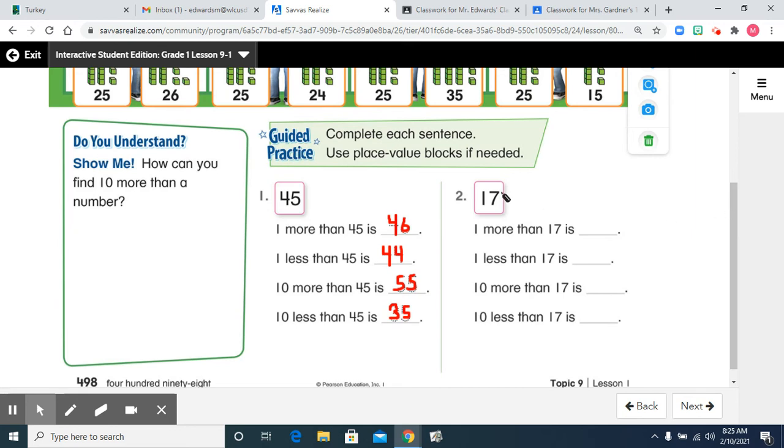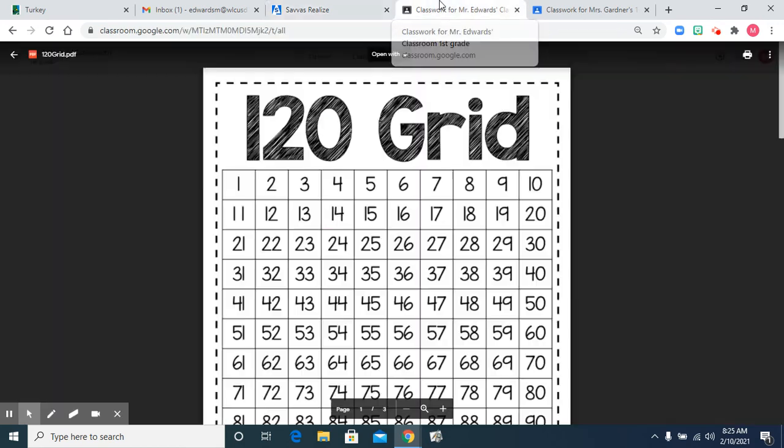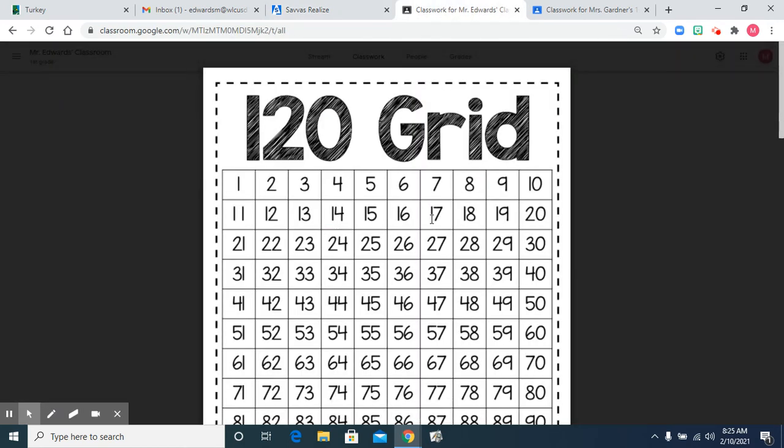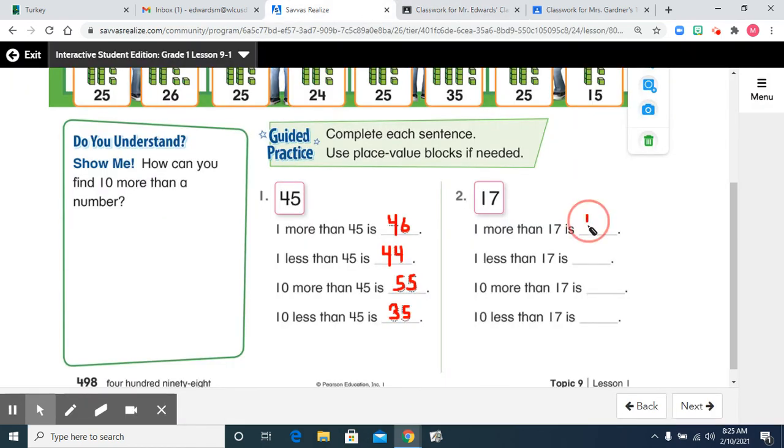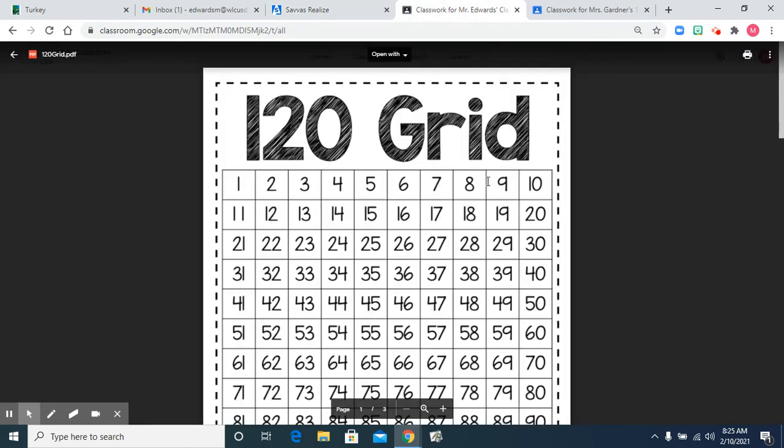Okay, 17. 1 more than 17 is, well, here's 17 on the number grid. So 1 more would be the number right in front of it, which is 1 hop to the right, 18. 1 less, we need to go backwards 1. So here's 17. 1 less would be the number behind it, 16.